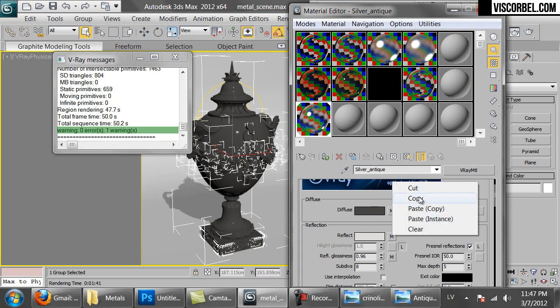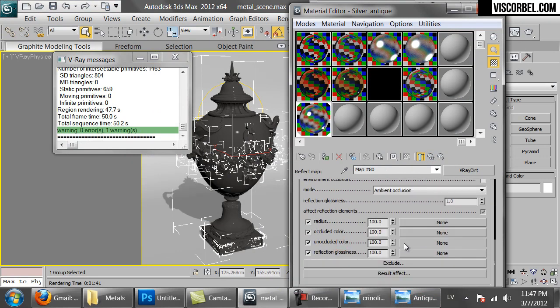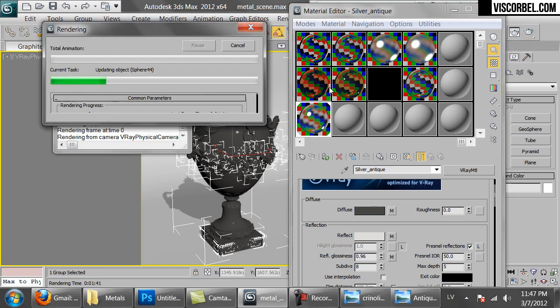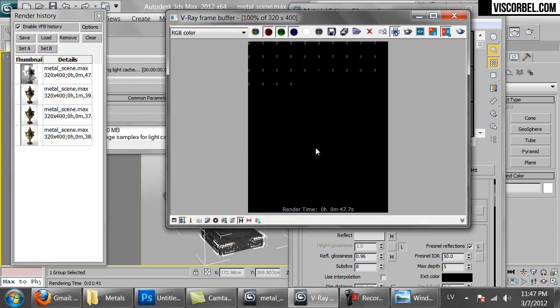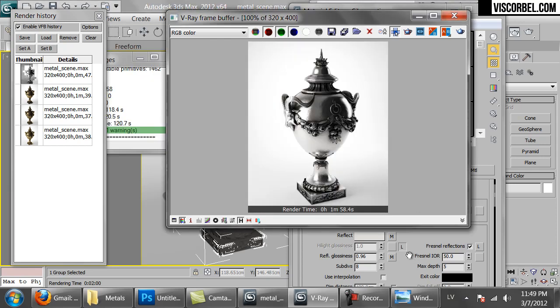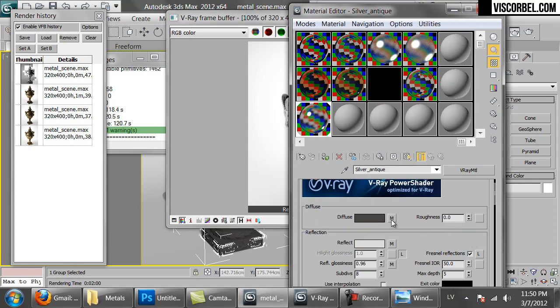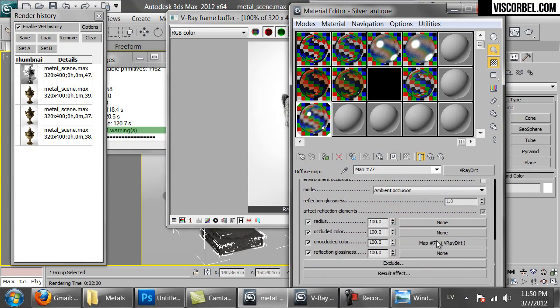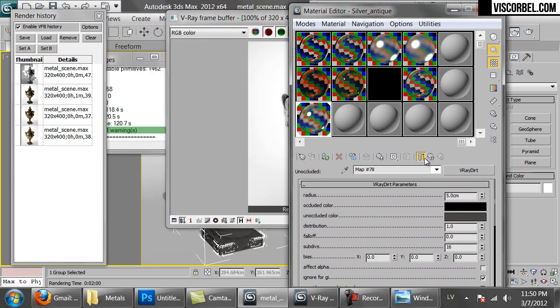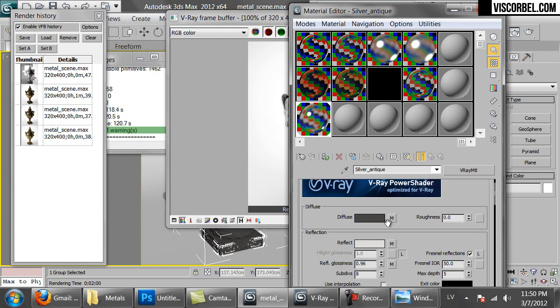Increase the subdivs. Now copy the V-Ray dirt map and paste into the unoccluded color slot. Okay, now this should give us the results we want. So this is pretty nice. I think maybe the diffuse color is too gray and too dark. So let's change the V-Ray dirt parameters for the diffuse map.